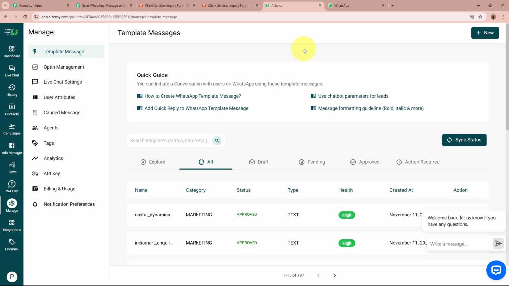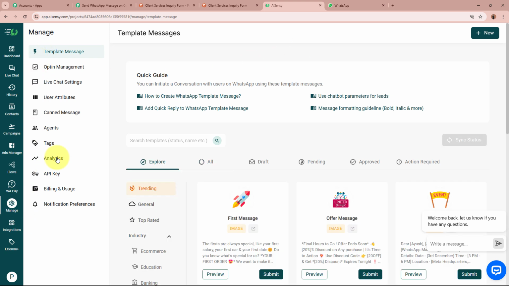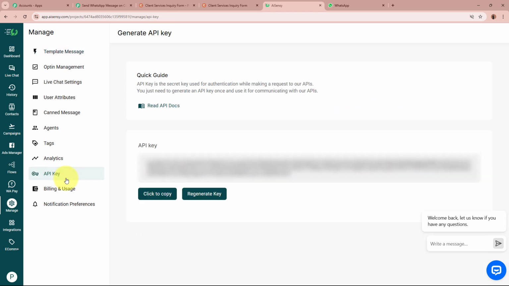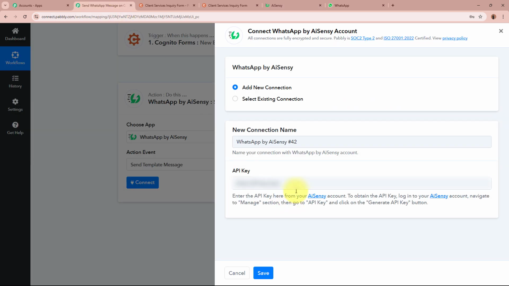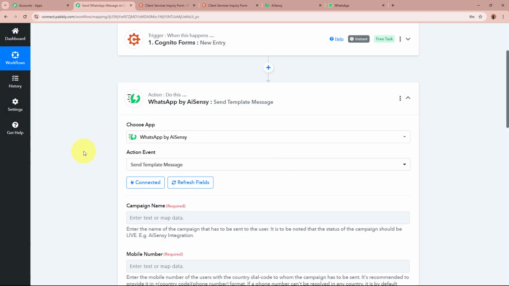So this is my AiSensy account, you can see right over here. And to get the API key from the panel over here, go to the manage option. Under manage, go to the API option right over here. Copy this key from here. This is the API key, and paste it right over here, and then click on the save button. Okay, as you have done that, you can see WhatsApp by AiSensy is now connected to Pabbly Connect.